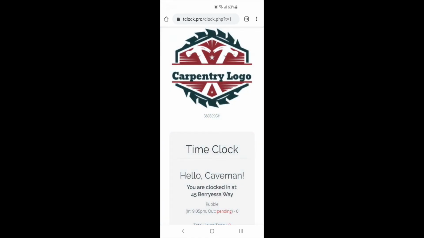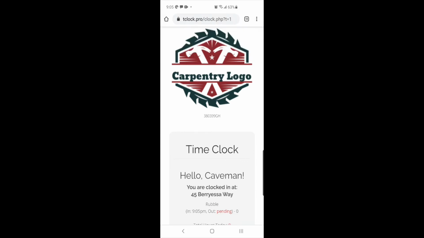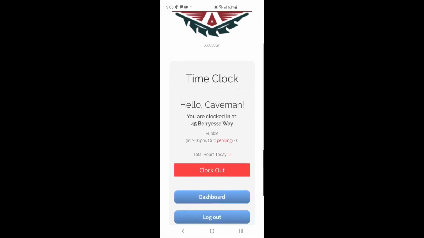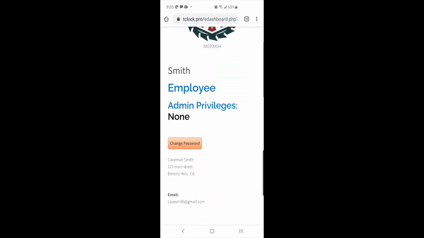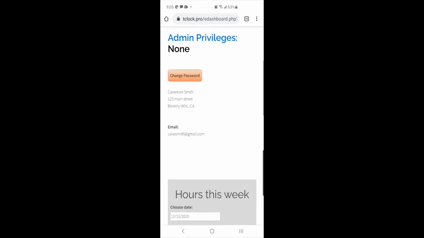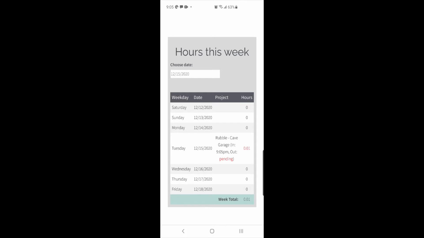Once we clock in, if you have text settings, as you see, we'll get a text message saying that he clocked in at this location. At the bottom here, your employee has an option to clock out. They can visit their dashboard, where he can change his password. You can also see his hours this week and what projects he's assigned to.